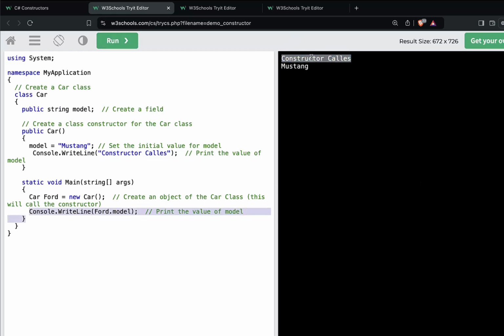Why is the constructor call statement first? Because we created an object. The main method is the execution point. This method gets executed, it creates an object. When the object is created, the constructor is called. Hence it will assign the value Mustang to the model variable. Then it's going to print this statement. So this statement in the form of output gets printed first. Then the control will go from this point to this point, and Ford.model is used to print the value inside the println method. Okay, so that is how the constructor works here.